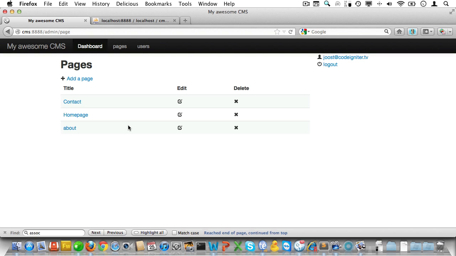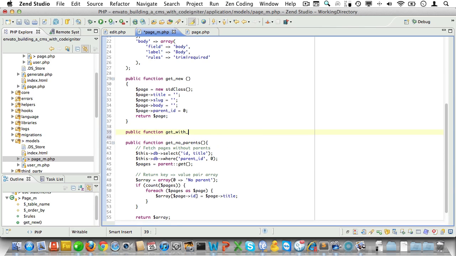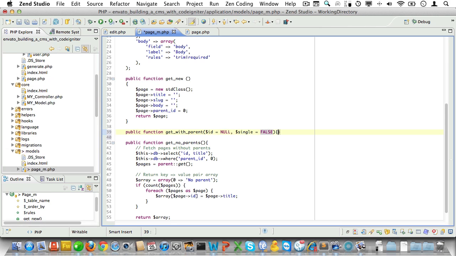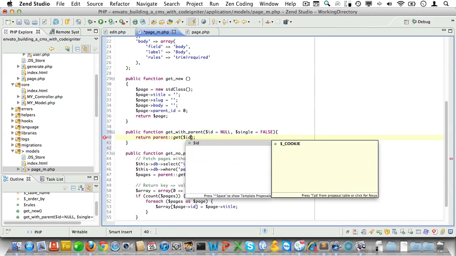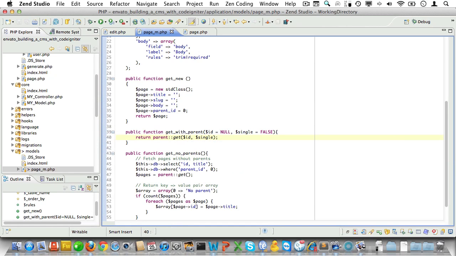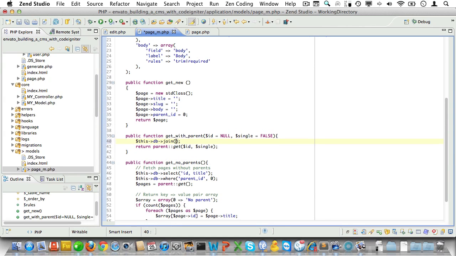Now I would like to show the parent slug for every page here as well. What to do? Well, to do so we need to fetch the parent with every page. So let's create a new method in our page model that will give us just that. We'll call it getWithParent. It will take the same parameters as the get method, and it will return the results from the parent method. But what we'll do is we'll turn it into a join query. And here's the catch. We'll join the pages table with itself and give the join table an alias of P.